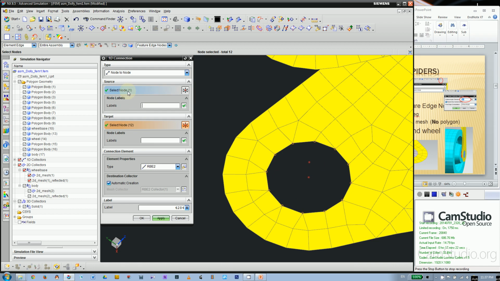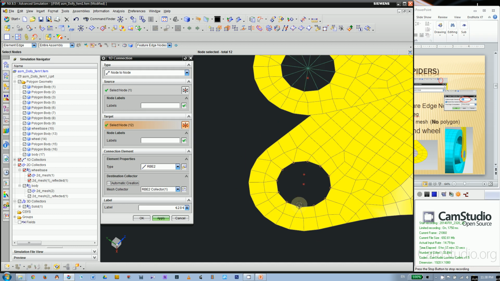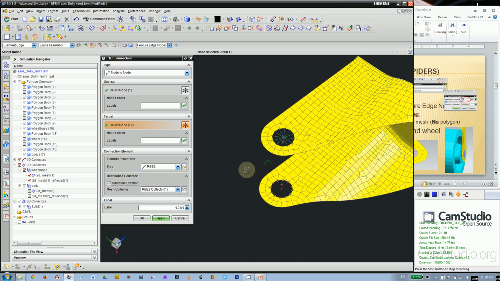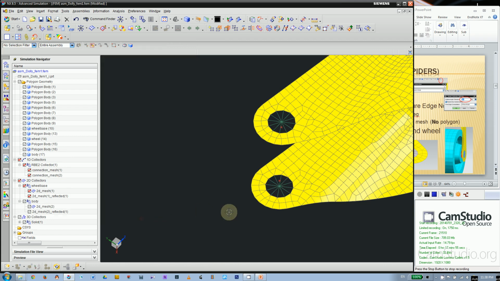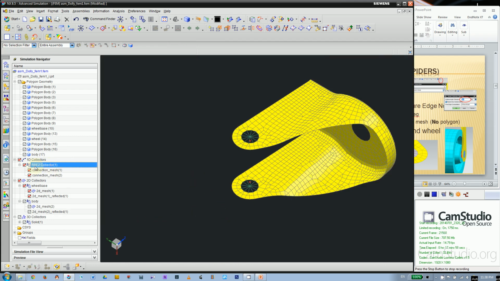So we have the source node, we have the target nodes. What's next? We need to change this destination collector. We want to put those RBE2s that belong to the same mesh in the same collector. So we already have the first RBE2 in this first collector. So we can put the second RBE2 in the same collector. So just click OK, and now in this collector we have two RBE2s, or two spiders.